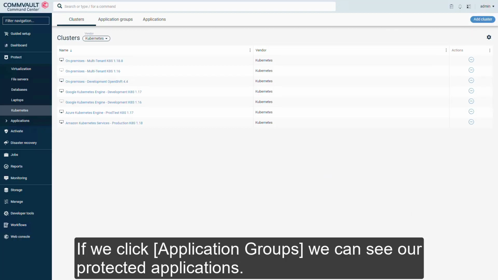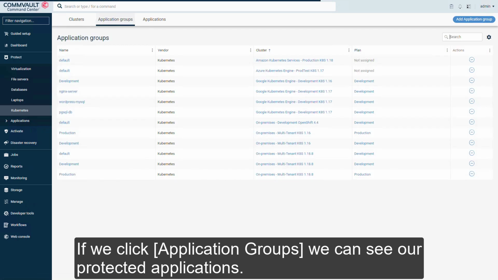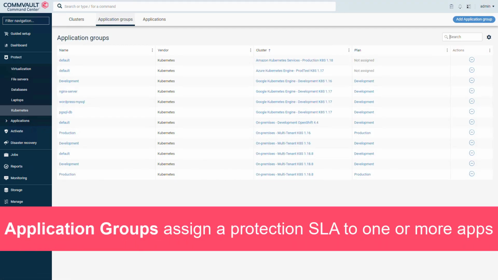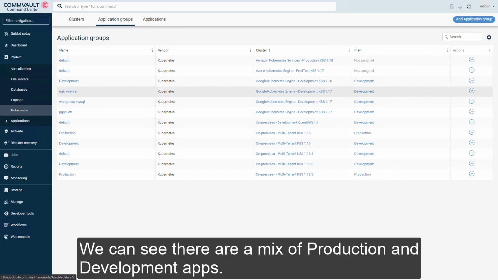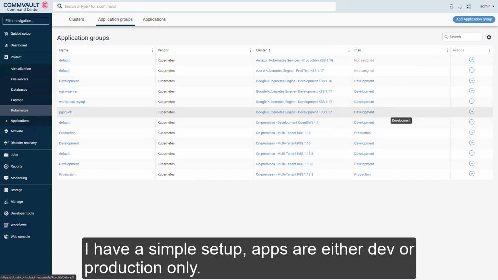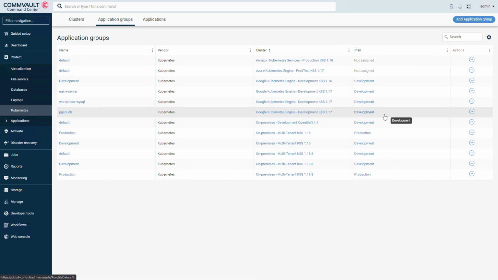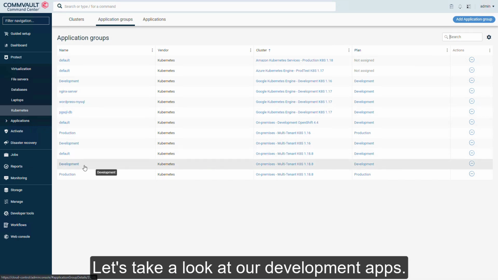If we click Application Groups, we can see our protected applications. Application groups assign a protection SLA to one or more apps. We can see there are a mix of production and development apps. I have a simple setup. Apps are either dev or production only. Let's take a look at our development apps.